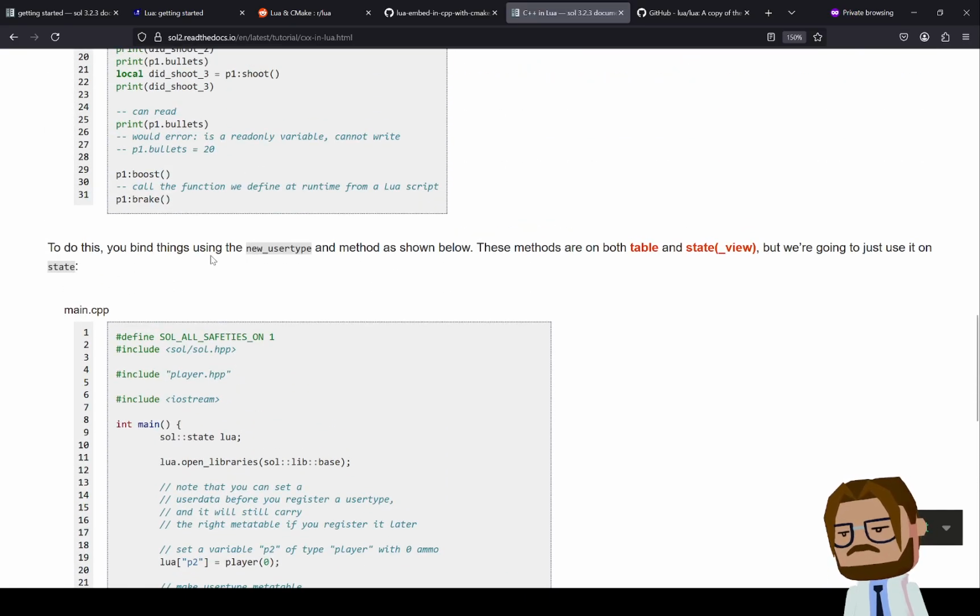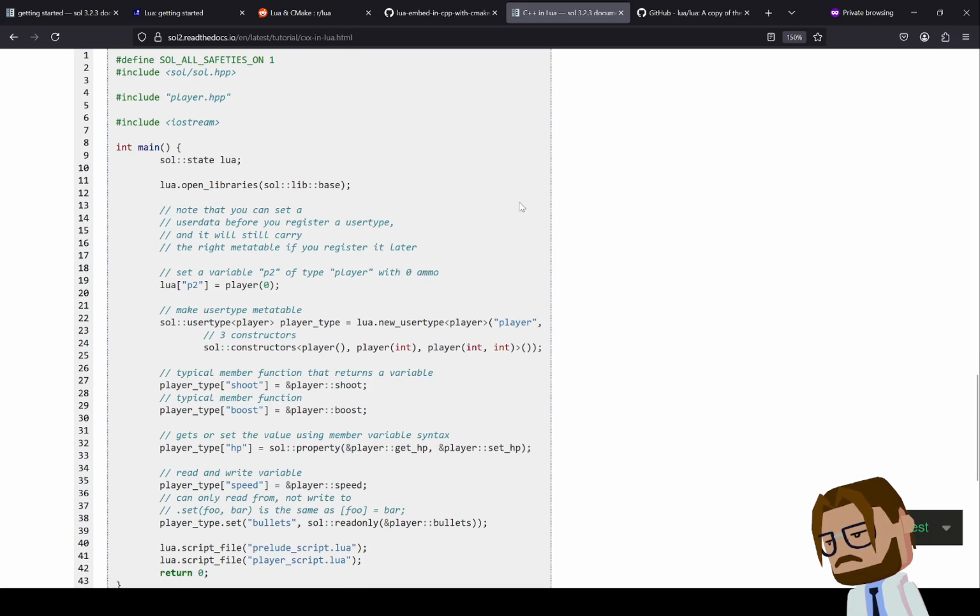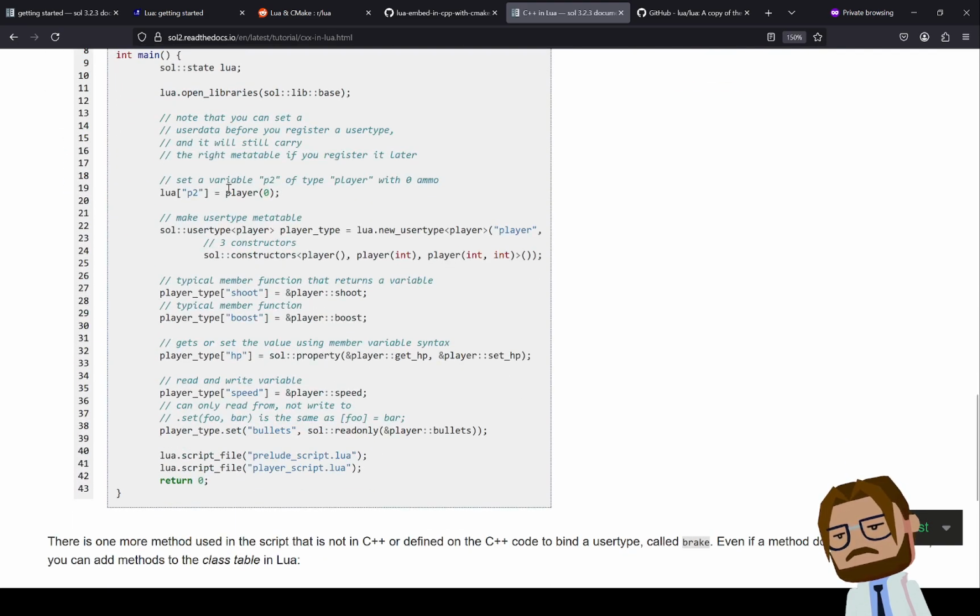To do this, you bind things using the new user type and method shown below. These methods are on both table and state and view, but we're going to just use it on state. Right? Set a variable p2 of type player with 0 ammo. And it's just setting it by calling the constructor, right? And setting it. Nice.